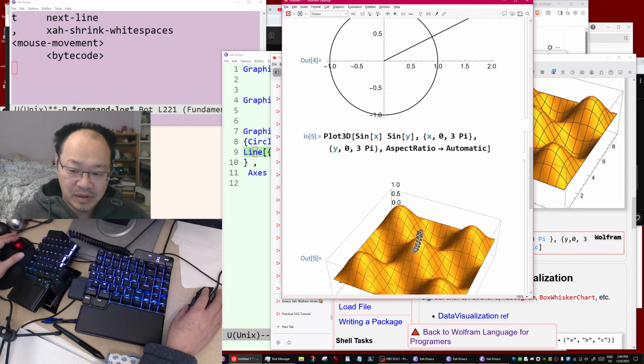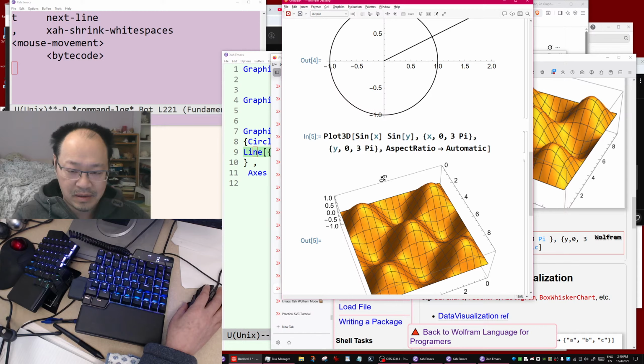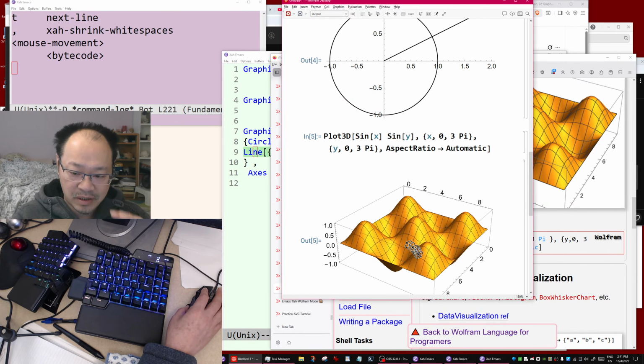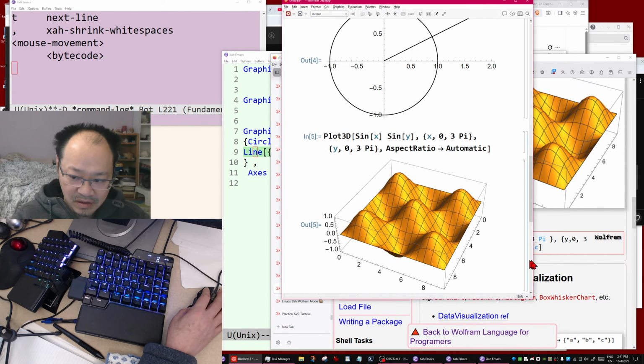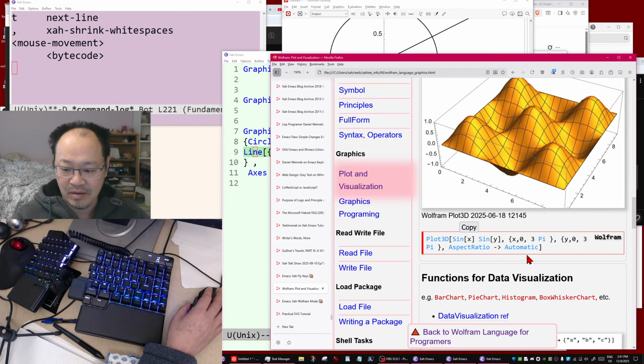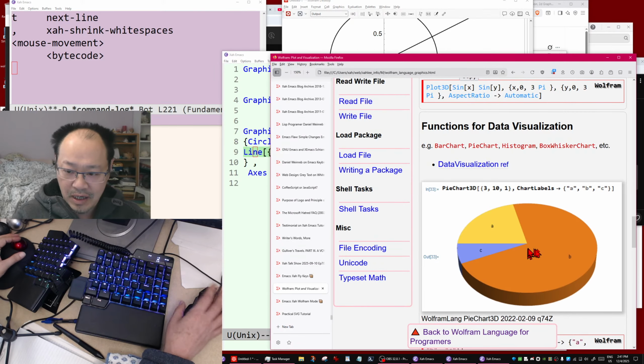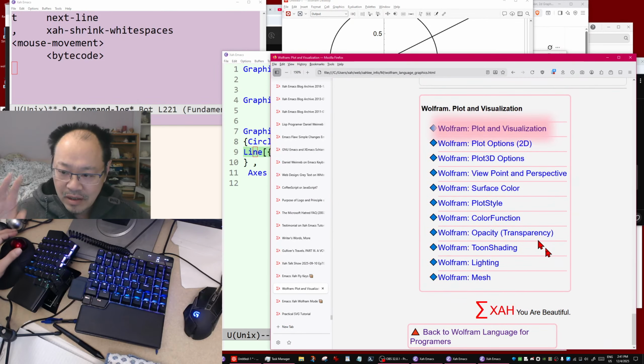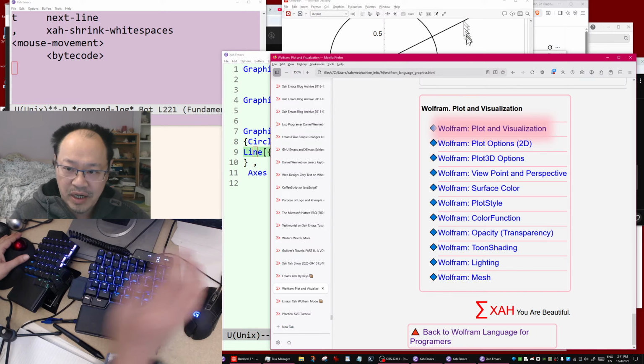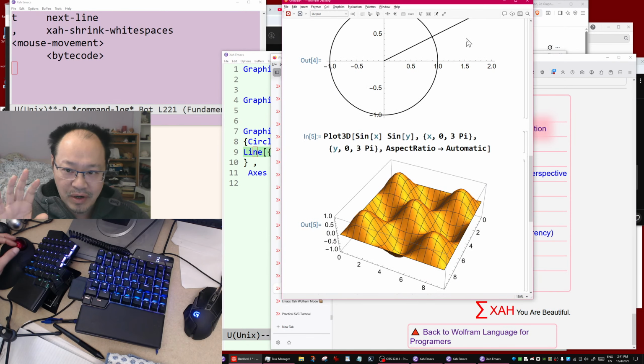So then you can rotate it and so on, like ParametricPlot3D, or SurfacePlot3D, vector graphics, vector fields, pie charts, and so on. Okay, so that's simple, just plotting it just like the way you use a graphing calculator.